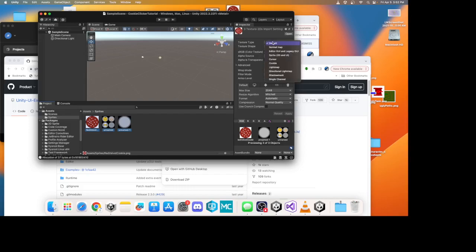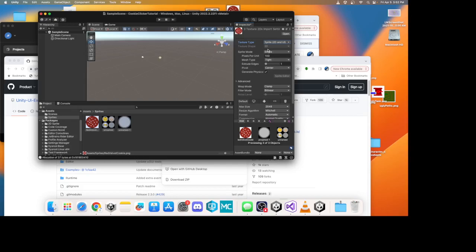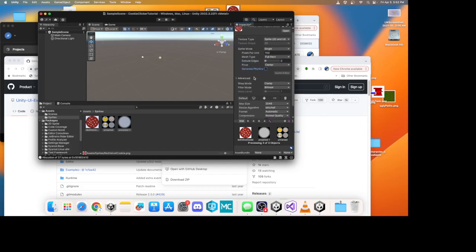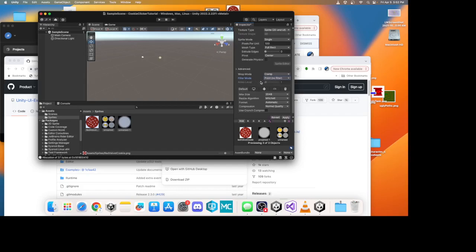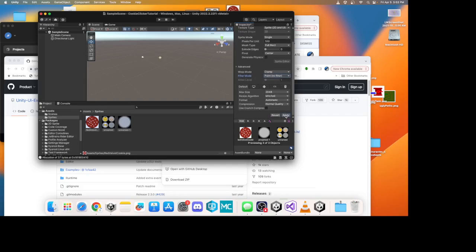What I want to do here is we're just going to make those sprites because we are going to be doing a lot of UI work with them. We're going to leave them as single. Instead of mesh type tight, I like to do full rect with an extrude edges of 0, not to generate the physics. And I'm going to switch my filter mode. It's going to look a little bit better if we do point, no filter, instead of bilinear. That's going to give us kind of that 8-bitty kind of a look, which for this I kind of like. And then we're going to go ahead and apply that.